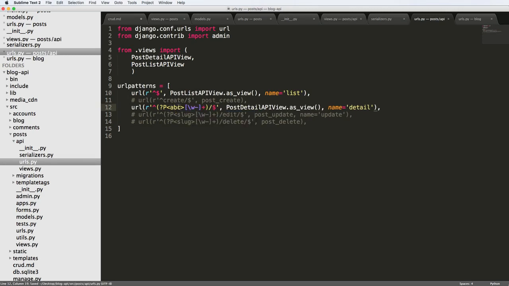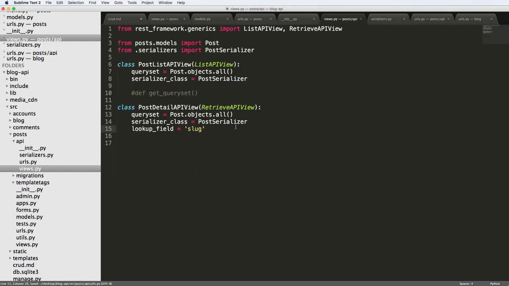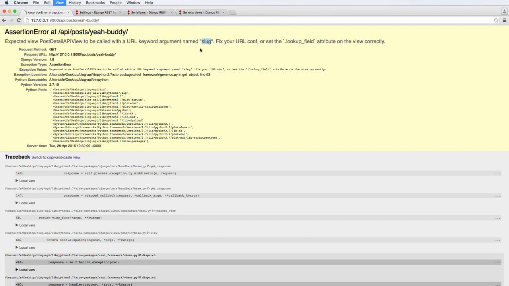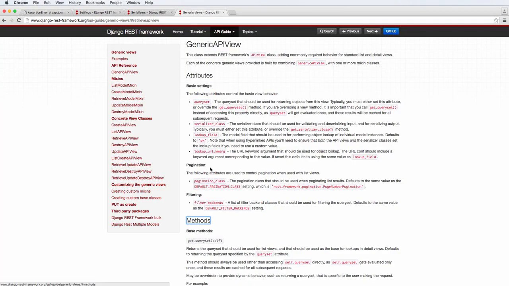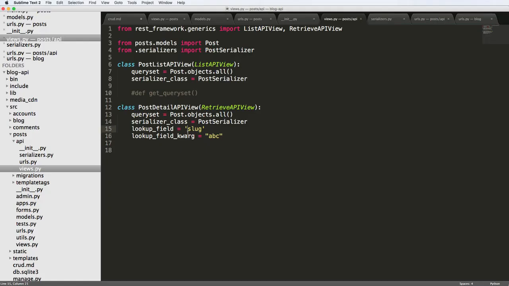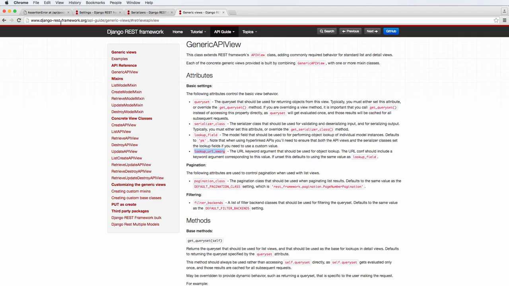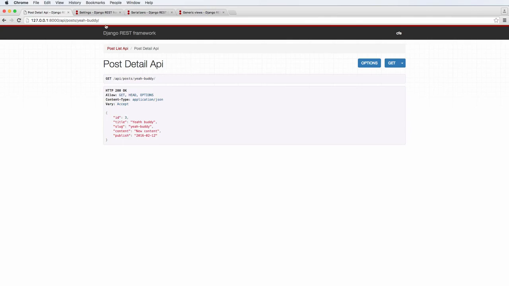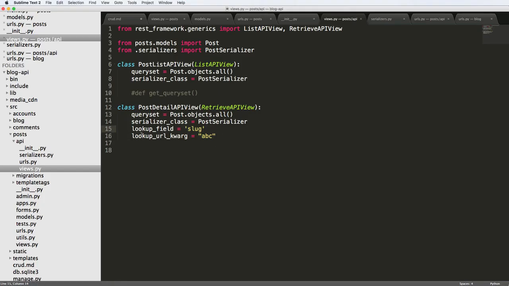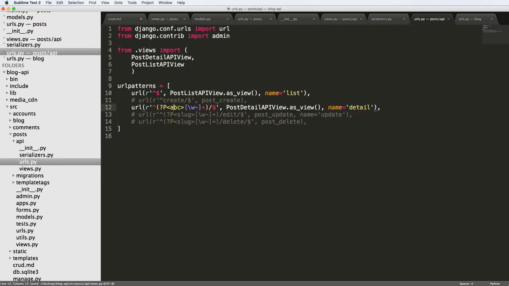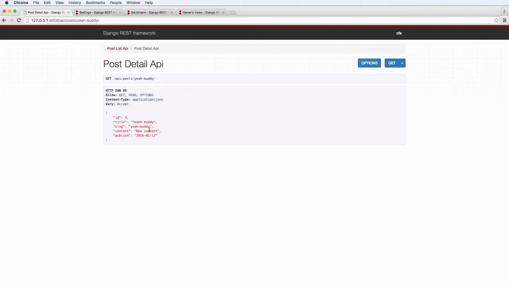But let's change it to ABC, and then go back into our view, and we'll say lookup URL kwarg, and we'll say ABC. We refresh in here, and we want to make sure it's lookup URL, excuse me, not lookup field, but lookup URL keyword argument. Refresh in here, and now it does it. Right, so we just changed the keyword argument. Realistically, we wouldn't change the keyword argument. We would just leave it as slug, and we would have this as slug too. Just wanted to show you that there is some difference there.